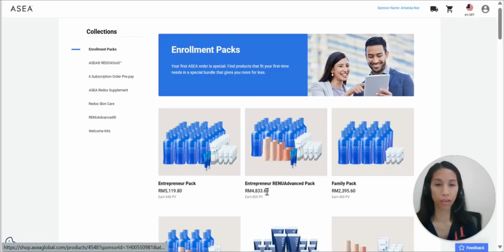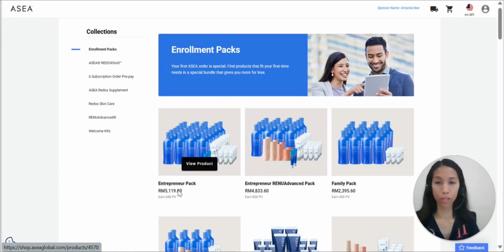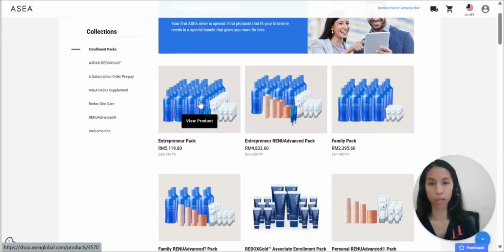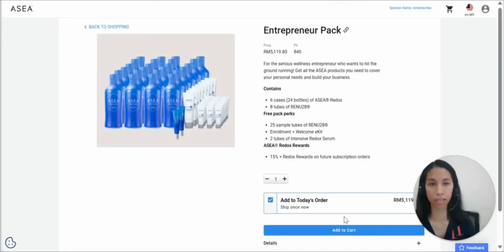And then there are, we can click if you want to, but it's fine. But again, for the purposes of this video, let's click this one, and you can see the price here, 5,119.80. But upon enrollment, you will be surprised because this will go down to 4,000 plus. And it's very, very exciting. Okay. So let's proceed now to click these products, and then let me add to the cart.